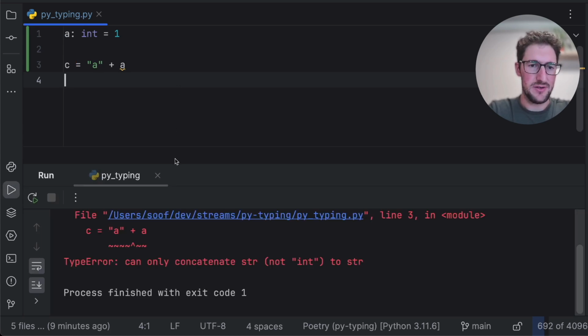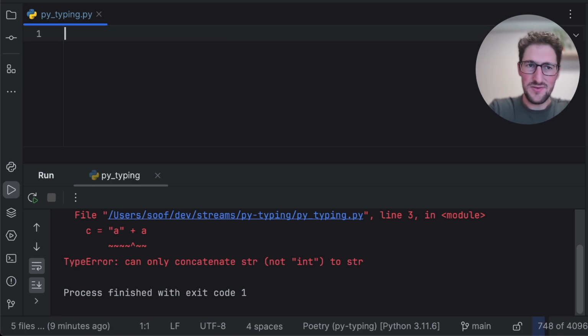This, by the way, would error because we cannot concatenate strings to ints. We can only concatenate strings to strings, which is the correct way to do stuff. Looking at you, JavaScript. Now, this is like the basic kind of type hints, but we also have in Python crazier stuff.